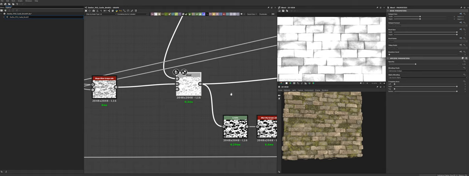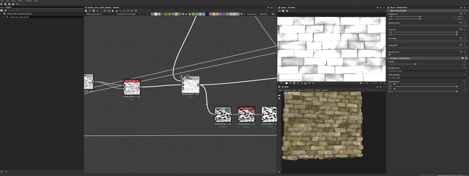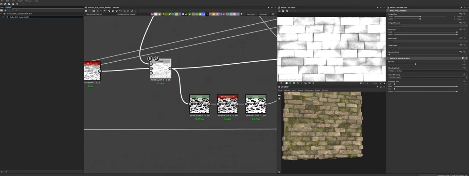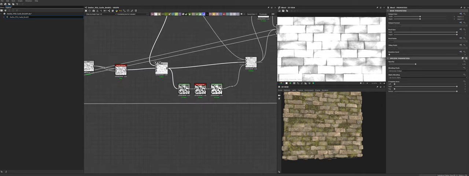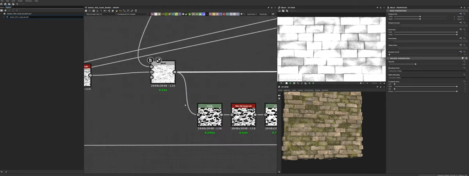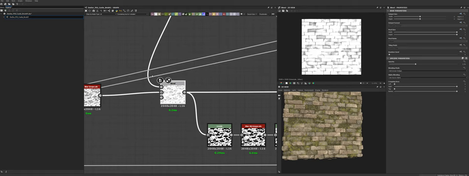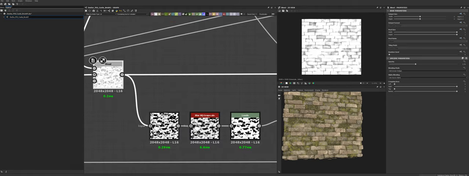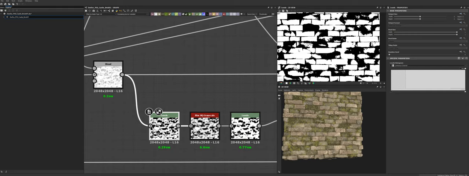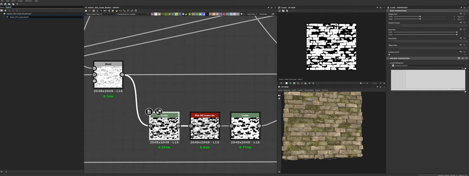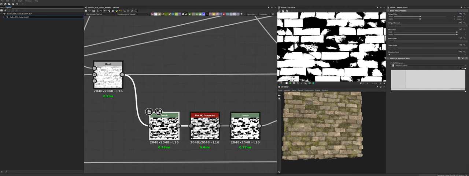What I did here though was with the different noises, I wanted two different noises, but I wanted them to be almost like in separate areas of the bricks. So with the first noise applied, I took a levels and I brought the blacks and whites super high. And then you start getting this mask.